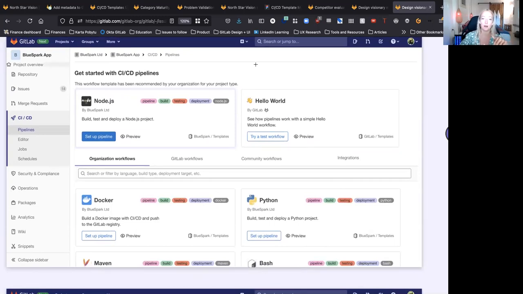As part of your initial onboarding, this is the empty state for CI/CD, basically in GitLab. You will only see the workflow templates. And if you have organization templates, which are group-level CI/CD templates for your organization, you will see them by default here, and you can still have access to GitLab workflows, community workflows, partner integrations, things like that.